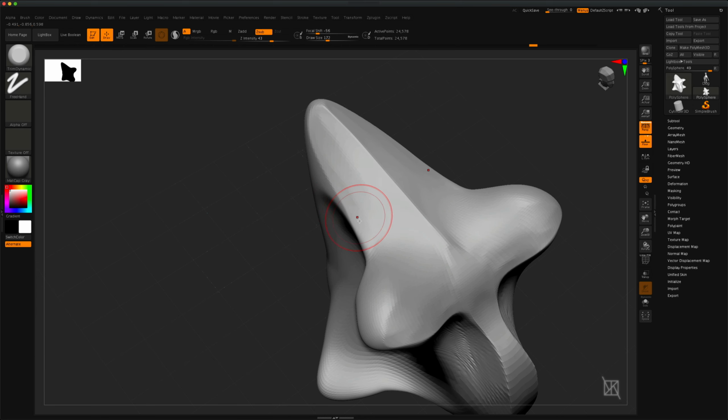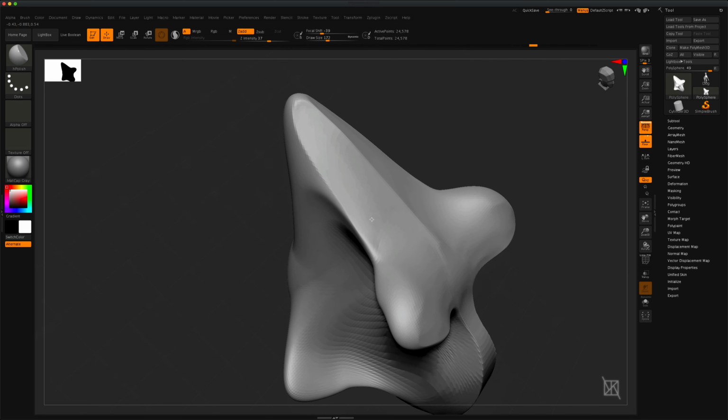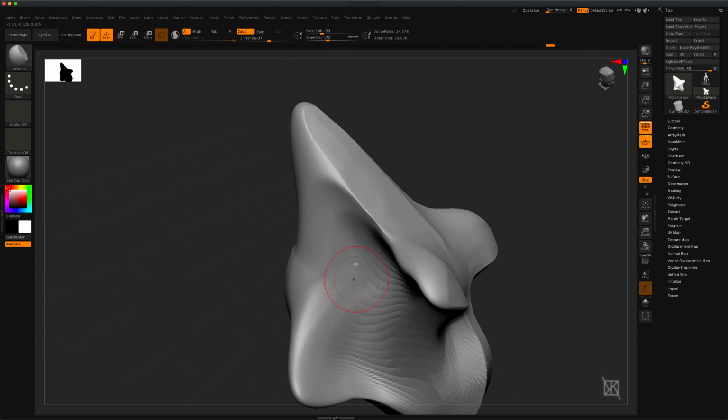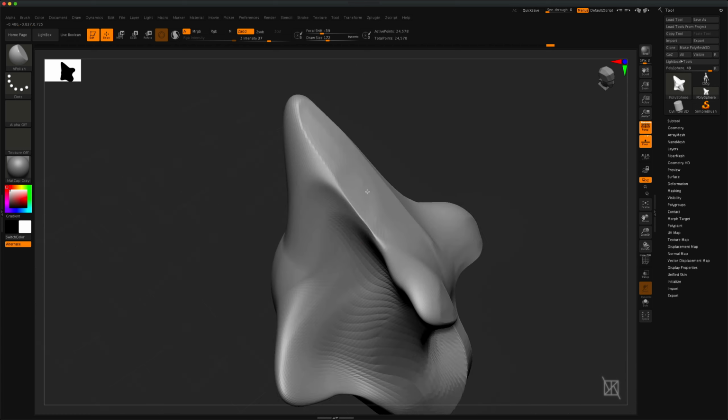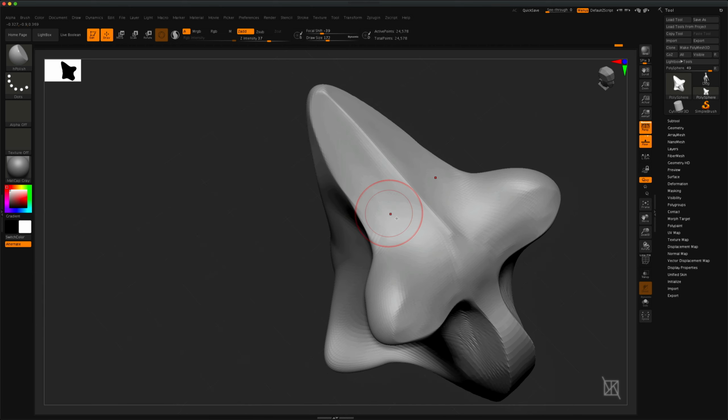The H Polish brush works similar to the Trim Dynamic, except that it respects hard edges on your mesh. Meaning that if I stroke over cornered areas, it's actually going to try to keep the corner and maybe even sharpen it. This works really well as a secondary brush to the Trim Dynamic to polish and refine the edges you create with Trim Dynamic.